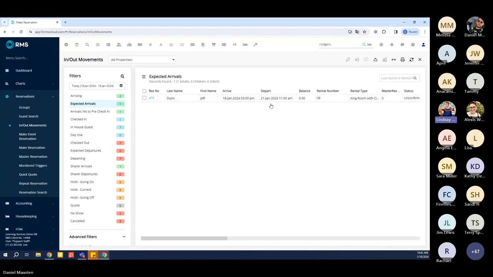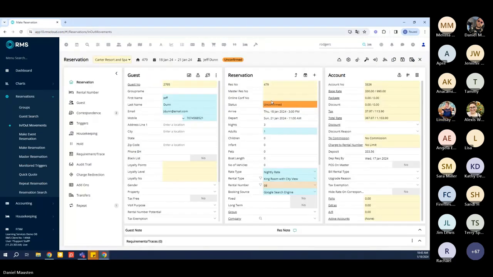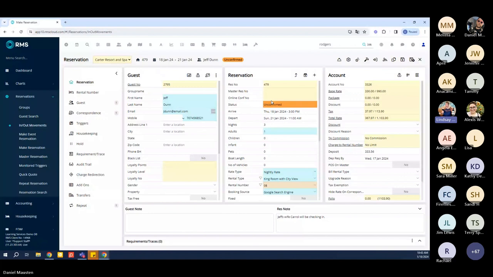So we navigate back to our in and out movement screen here, and we can see that Mr. Dunn is coming in. So we go ahead and we assume that this is Mr. Dunn. So we open that reservation and we can see that there is a note within this reservation that states that Jeff's wife, Carol, is going to be checking in instead of him. So what we want to do is update this reservation and swap out Jeff for Carol so that we have the right information about who's staying at our property.